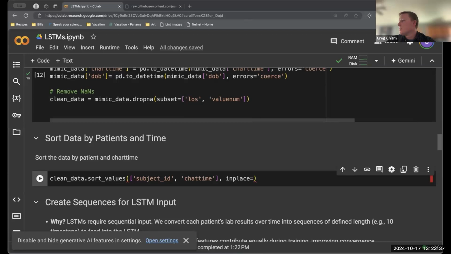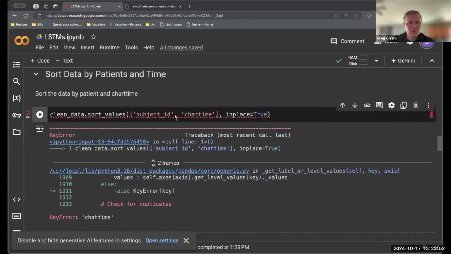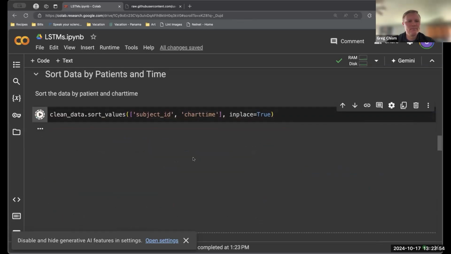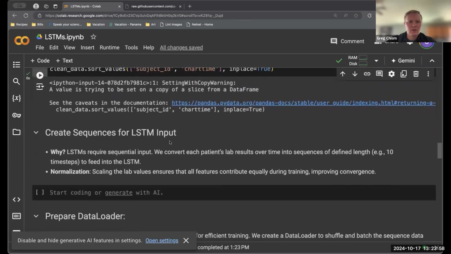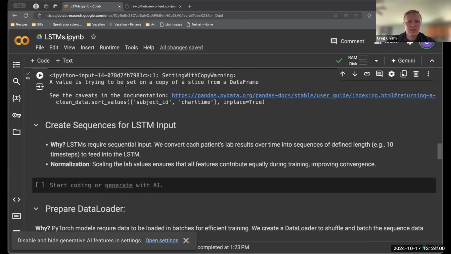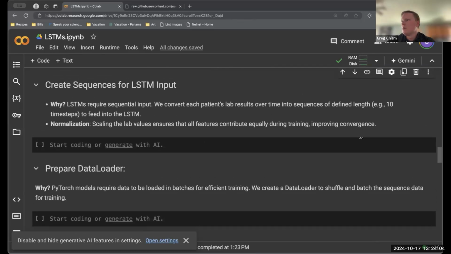I meant to actually look this up. It will hold the sorted data frame. And, okay, so the data frame is going to be intact. That's the issue. That's the concern. So when we run that, we have a key error: chart time. Okay, should be all right. Yeah, because it's saying it's trying to be a copy of a slice from a data set, which is what more or less we want.